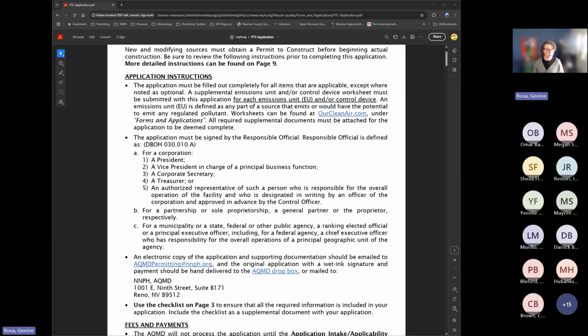Some common mishaps for complete applications is an appropriate responsible official signing the application. So this is defined here as, for a corporation, a president, a vice president in charge of a principal business function, a corporate secretary, a treasurer, or an authorized representative of such a person who is responsible for the overall operation of the facility and designated in writing by an officer of the corporation and approved in advance. So we also have a form where a president can designate, say, a plant manager, somebody on site, to be their responsible official. But we need that documented.